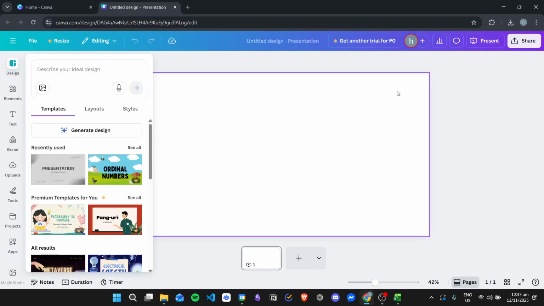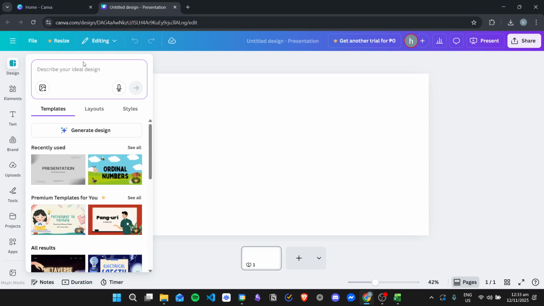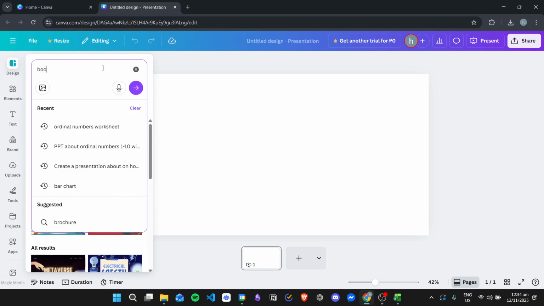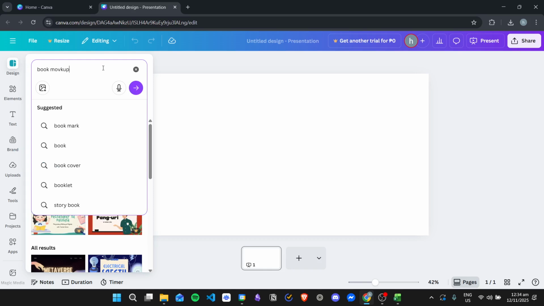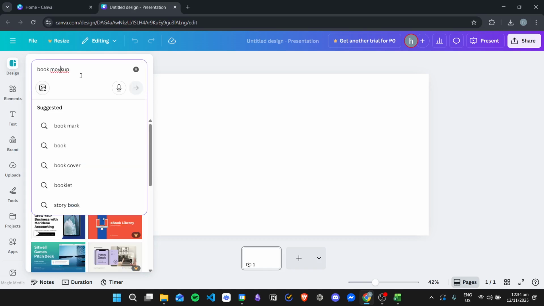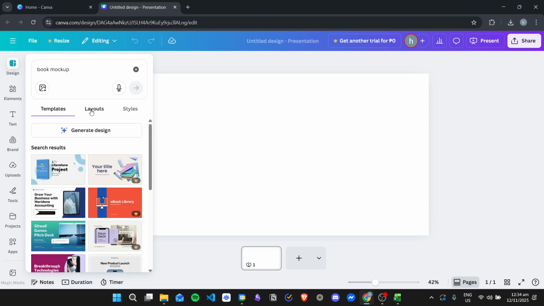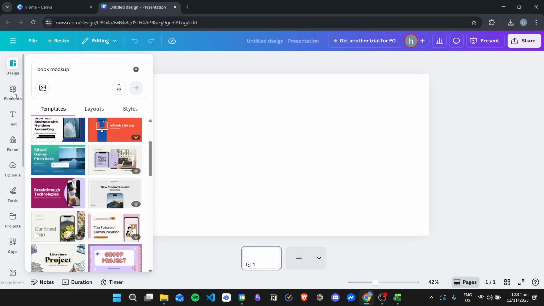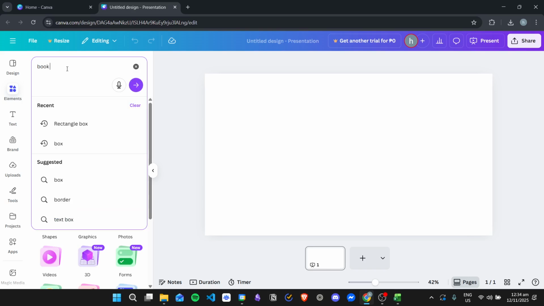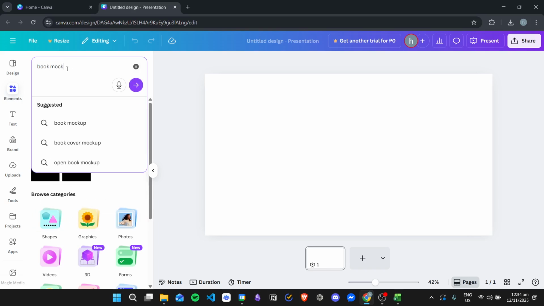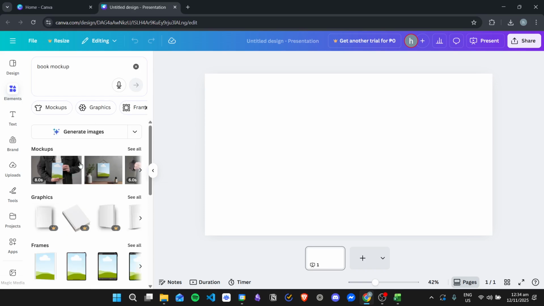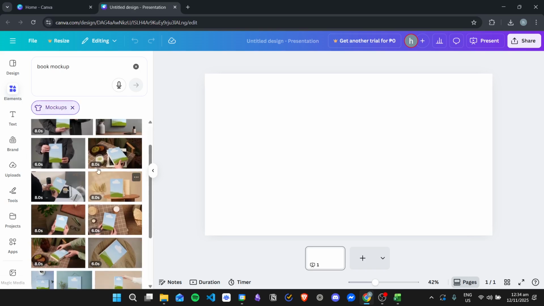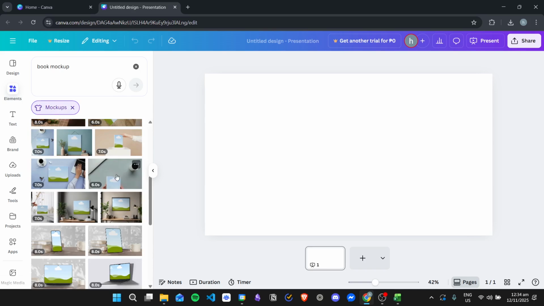And in order to create your 3D mockup book cover, you can just go here to design and type in here, book mockup. Let's correct the spelling, book mockup. And then if you can see it here, let's go to elements, then type in here, book mockup. Then we should see our mockups right here. So click see all, and then we have a bunch of different mockups right here.